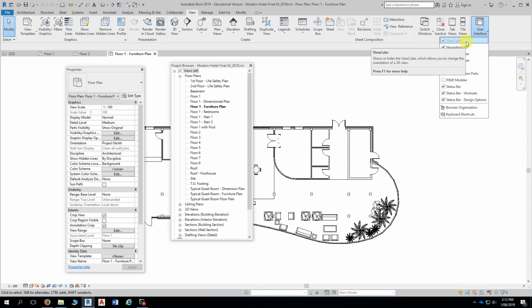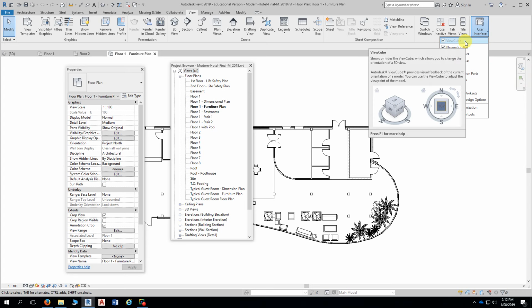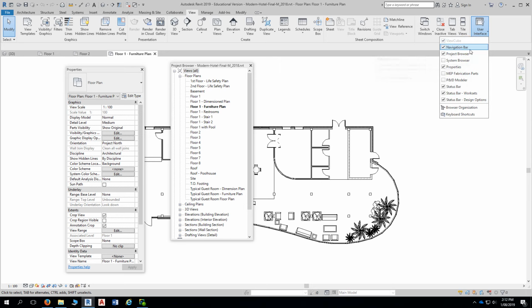Now, the view cube itself looks like that, but you won't see the view cube until you actually go into a 3D view. Okay, so it's not advisable to turn these things off because you will need them. Turn them all back on again, yeah. So navigation bar on, project browser, properties, status bar, and that'll do it, I think.